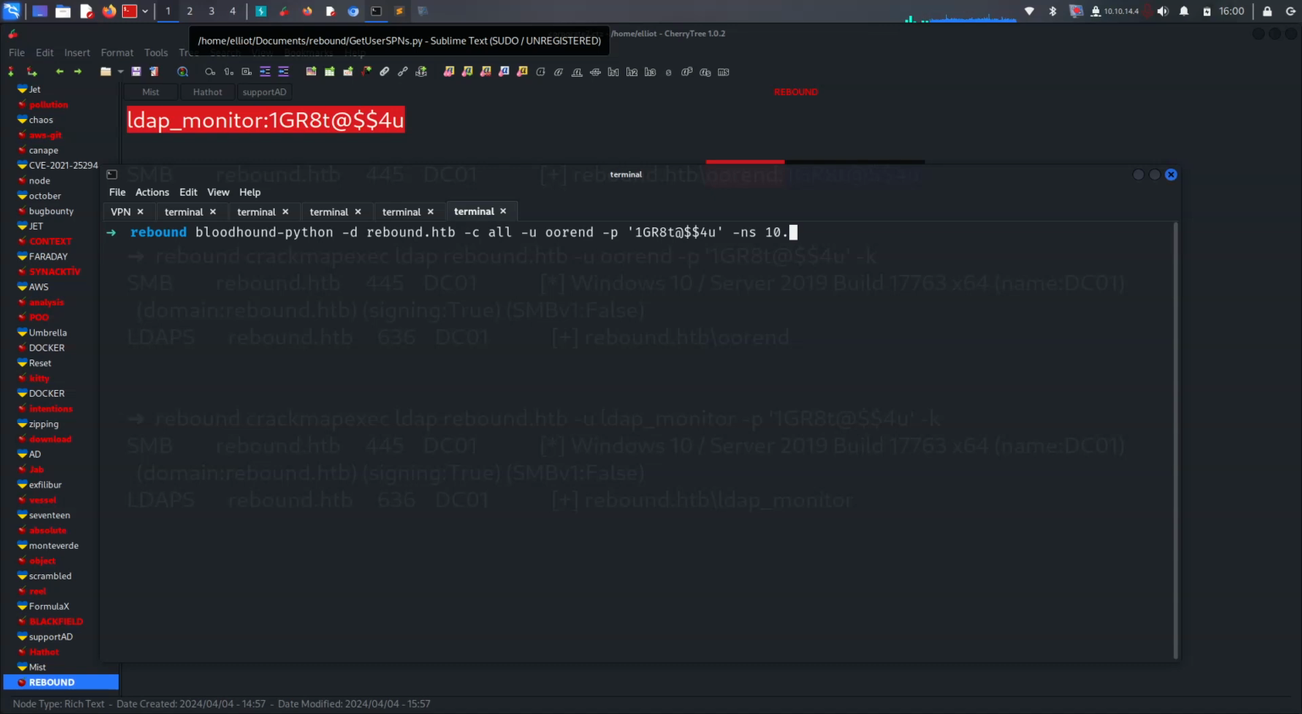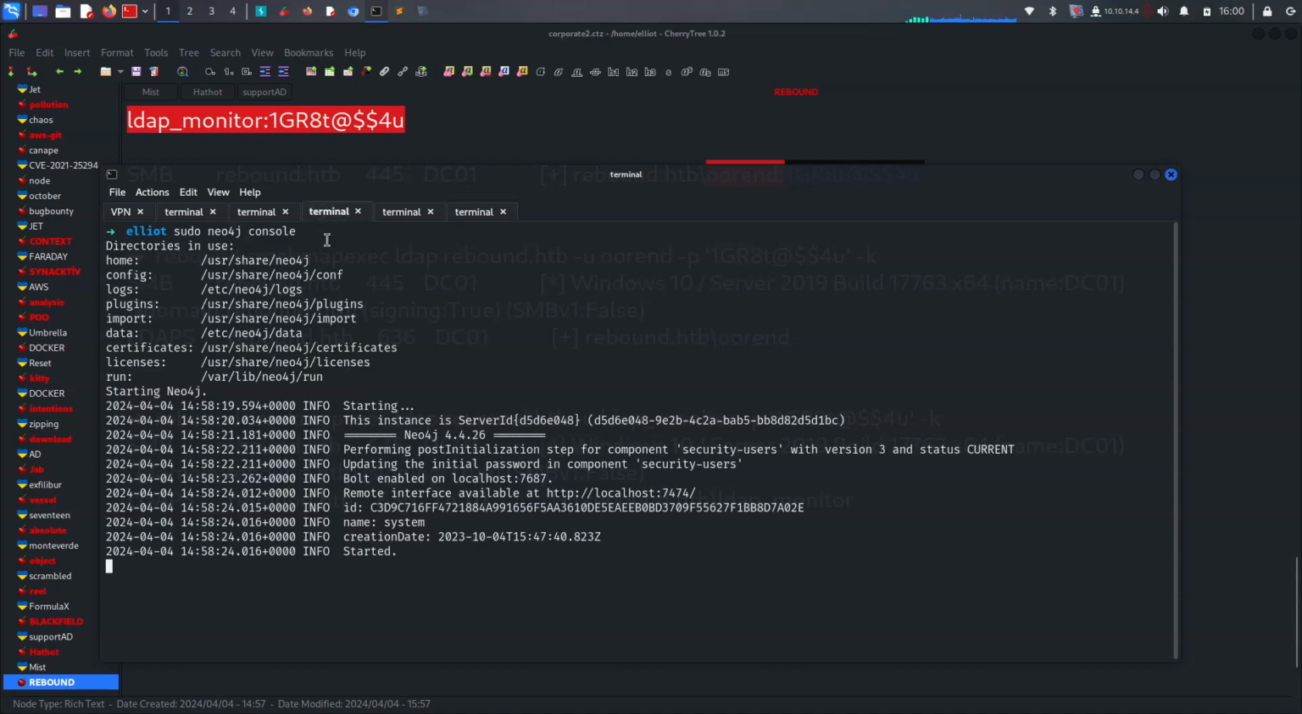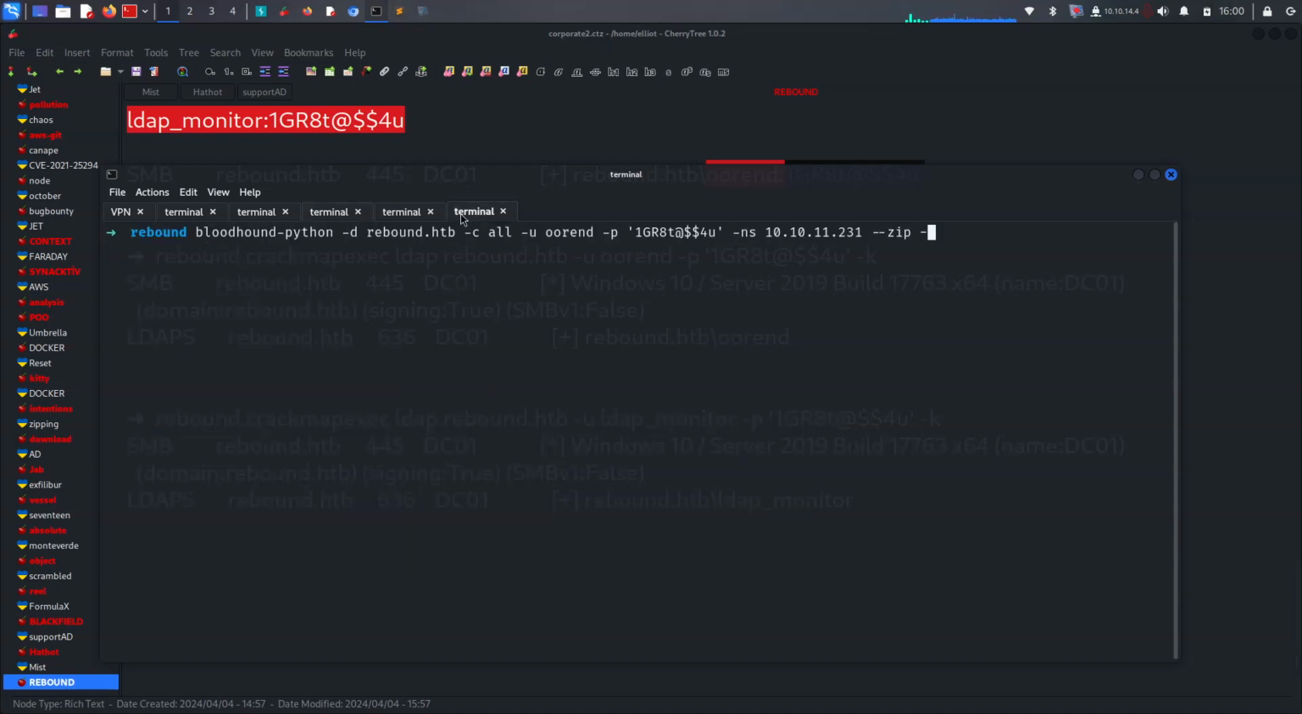We just have to give the IP address here, and dash zip. Well, zipping your BloodHound output is here for sure. So let me check it. It's starting here.